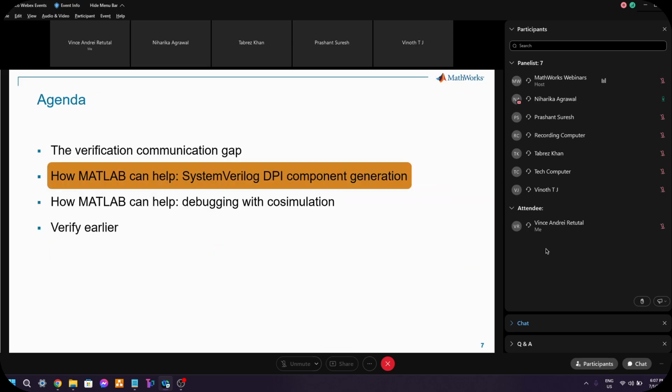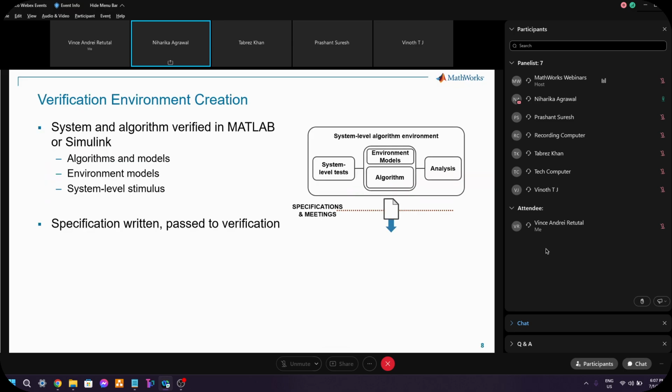So now let's see how our MATLAB workflow will help in generating the SystemVerilog DPI component and integrate it with the Universal Verification Methodology, UVM. So we know that a lot of effort goes into designing and testing the algorithms in MATLAB, right? When it comes to implementing the algorithm on hardware, specifications must be written to describe the behavior and handed over to the hardware design and verification engineers. In FPGA and ASIC verification, roughly 20% of the verification effort is spent only in the test bench creation, and this involves writing tests as well as creating verification models.